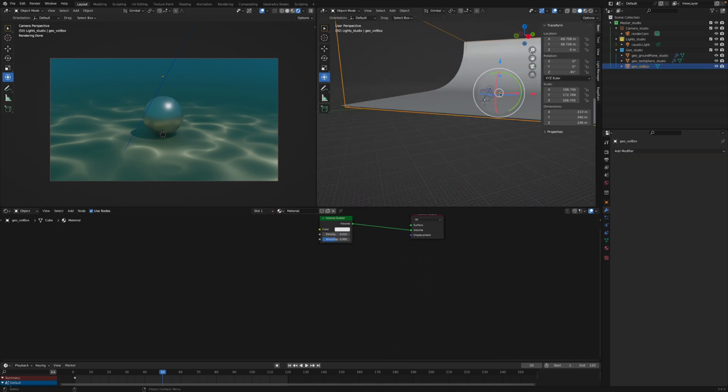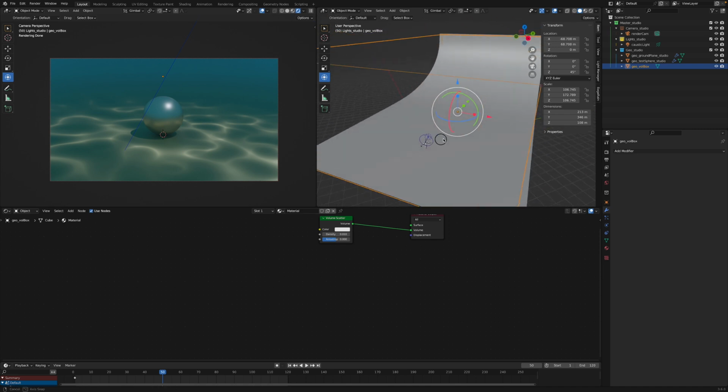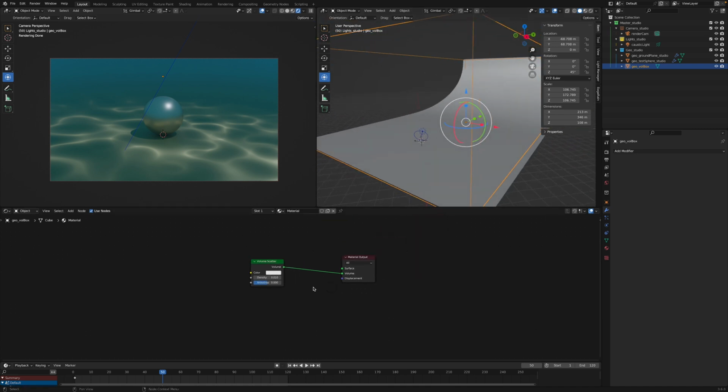Next, if we go to the volume box, I just have it encompassing basically the entire scene. And then I have a volume scatter node plugged into the volume input. The density is at 0.01.